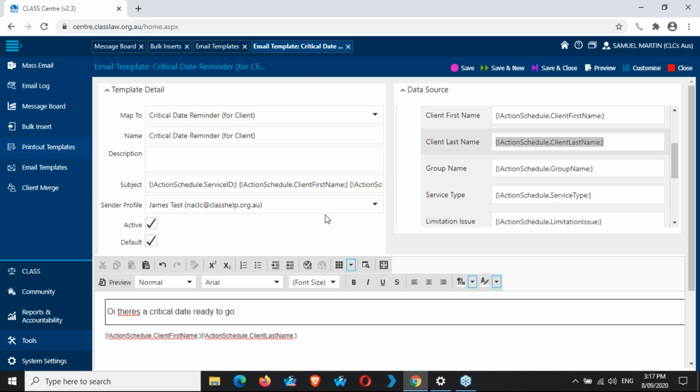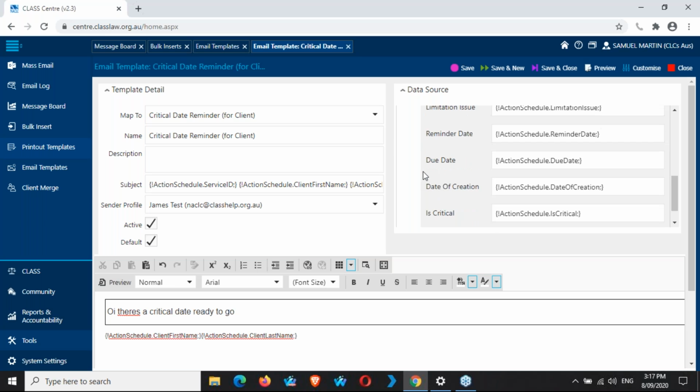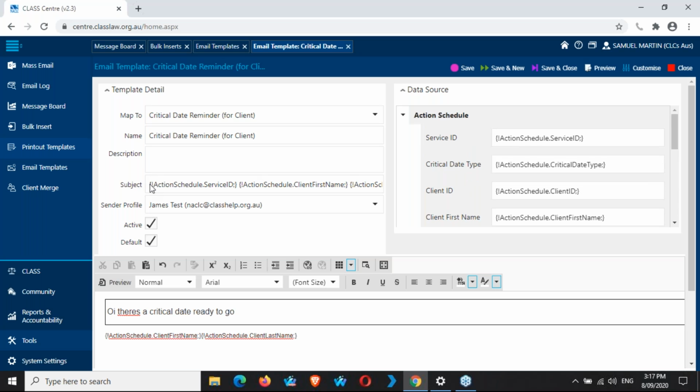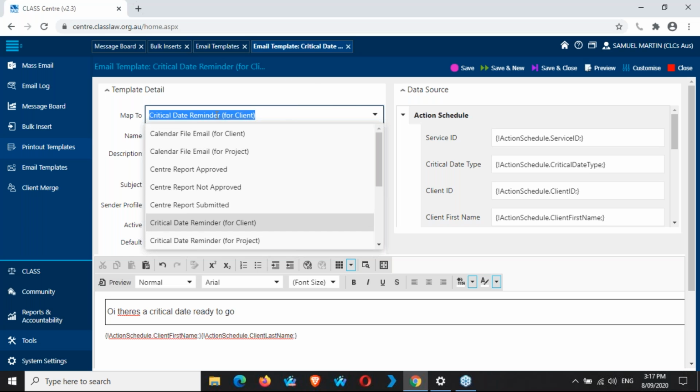We can set up the email that we get sent to us to look the way we want and to contain the data that we want. There's a fair bit in there that we can add to the email. You can set the subject line to be whatever you want. This is how we set up these email templates.